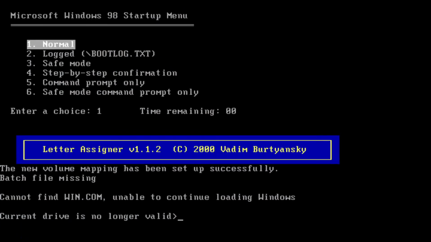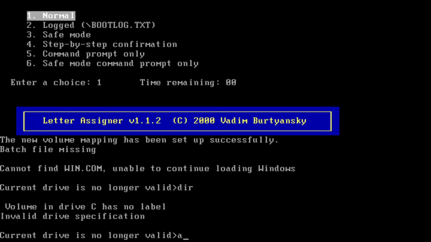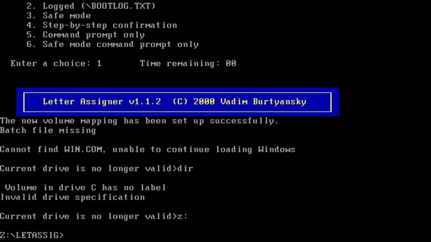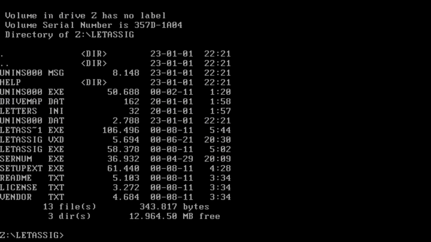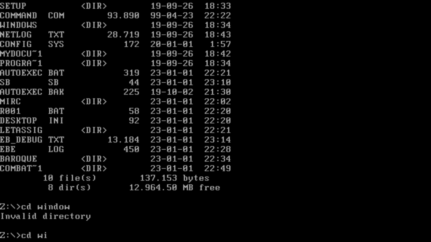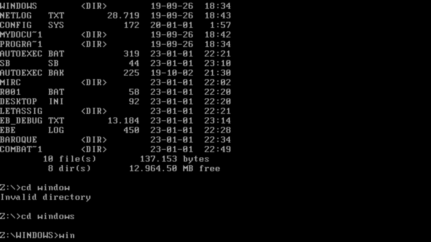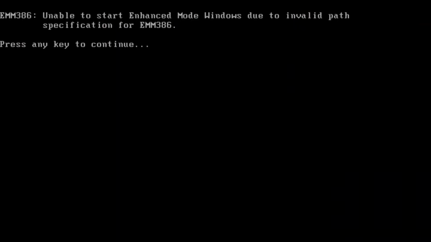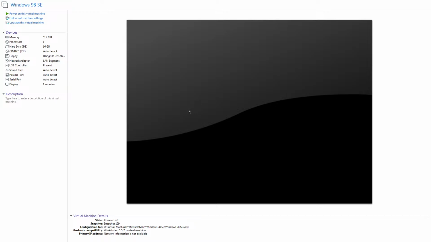Now, cannot find win.com, unable to continue loading Windows. This current drive is no longer valid. So, wait, yeah, valid drive specification. So if I try to go with Z, it's in here. And let's see if we can actually boot from here. Yeah, unable to start enhanced mode Windows due to invalid path specification for EMM386. Oh, and it shuts down. You're not supposed to see this. I really hate the immediate shutdown.